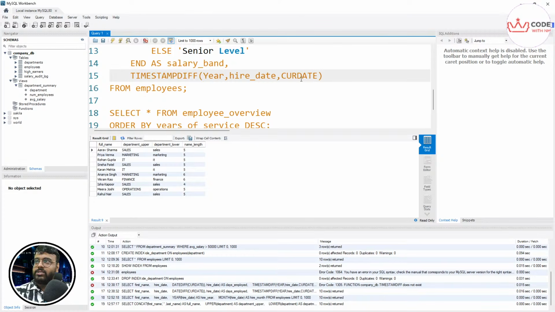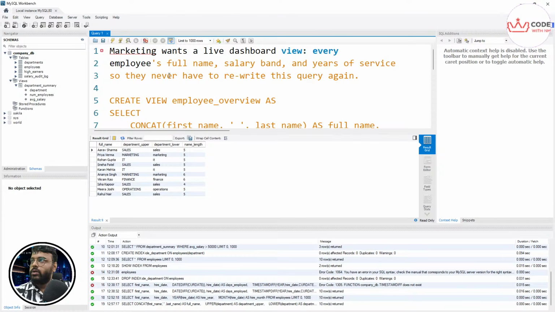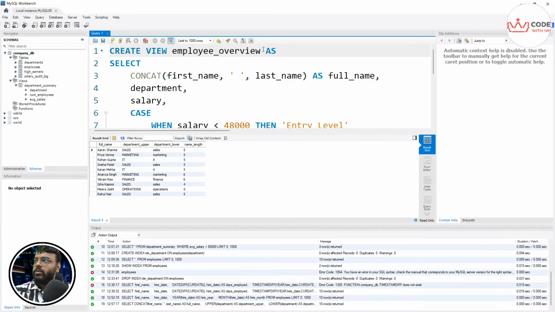Higher date is my first date, current date is my second date. The sequence is important. And this is a function, so never forget the parentheses of current date. That is a function, as years_of_service. Done. So we have successfully done with full name, salary band, and years of service. So let me remove the question, and this is what we have.